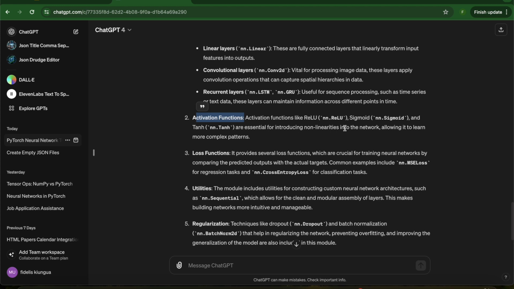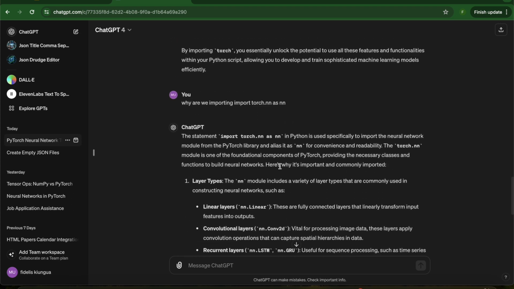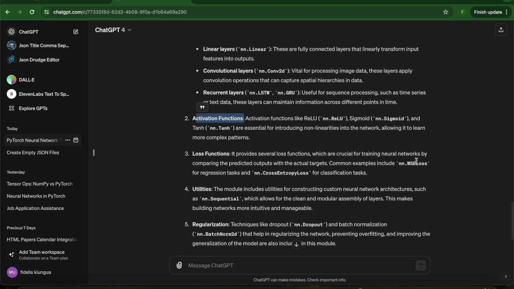And then also another thing is that we have the loss function. The torch.nn module, which we imported as nn, provides several loss functions which are crucial for training neural networks by comparing the predicted outputs with the actual targets. Common examples include nn.MSELoss for regression tasks and nn.CrossEntropyLoss for classification tasks, the one that we have seen.